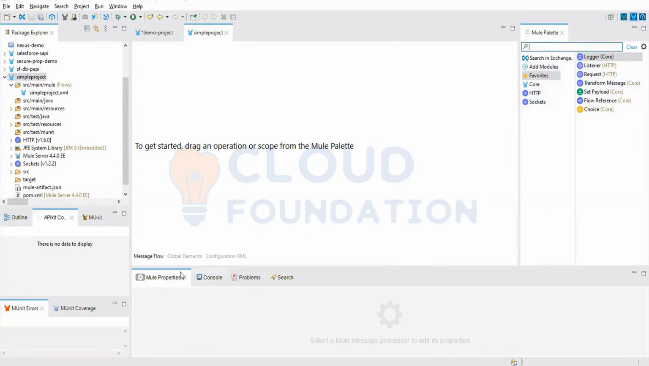And this is also an important part, the area below. Below your canvas there are the properties and console. These two are very, very important. If you drag in any component and want to configure that component, it can be configured using the Mule properties. These are all things you do when you're developing a Mule application. Anyway, as a trainer, I need to explain each and every small thing also.